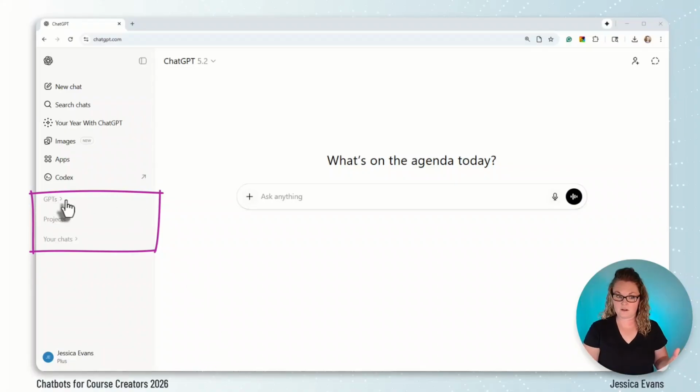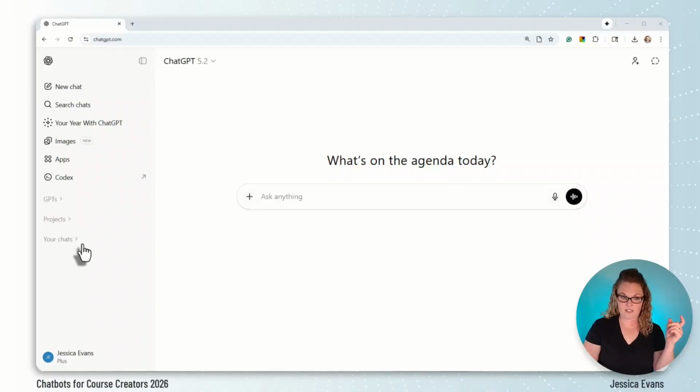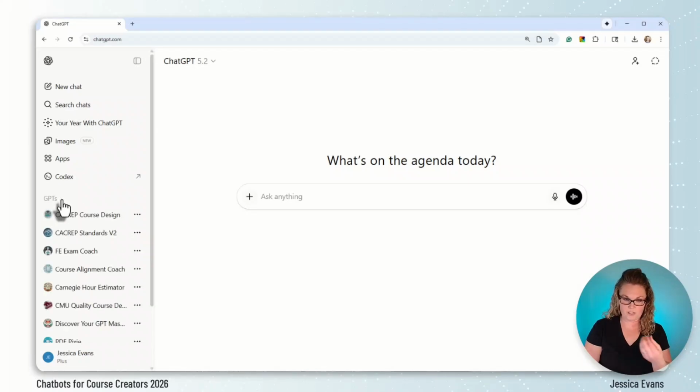So if you take a look over in your sidebar of ChatGPT, you will find that you have a GPT header, projects, and your chats. Again, I have all of mine collapsed up here so that it's not cluttering it up. But if I were to open these up, it will drop down with all of the different chats and windows that I have within those areas.